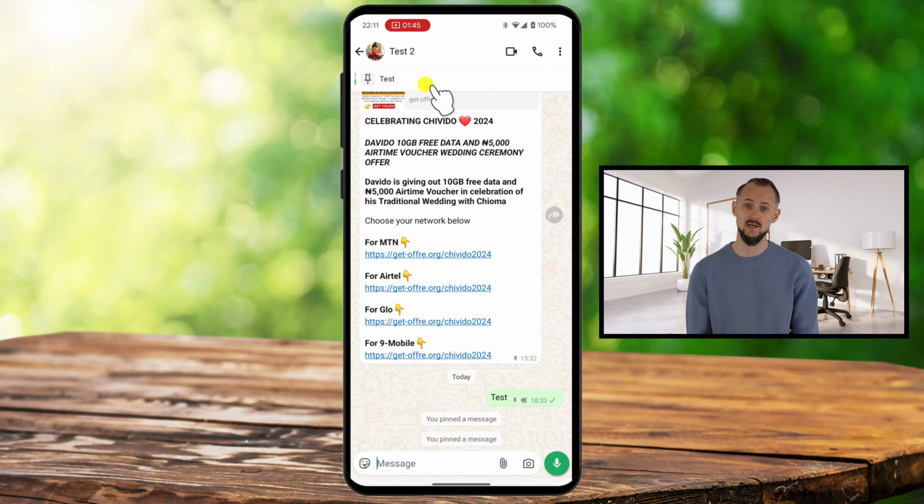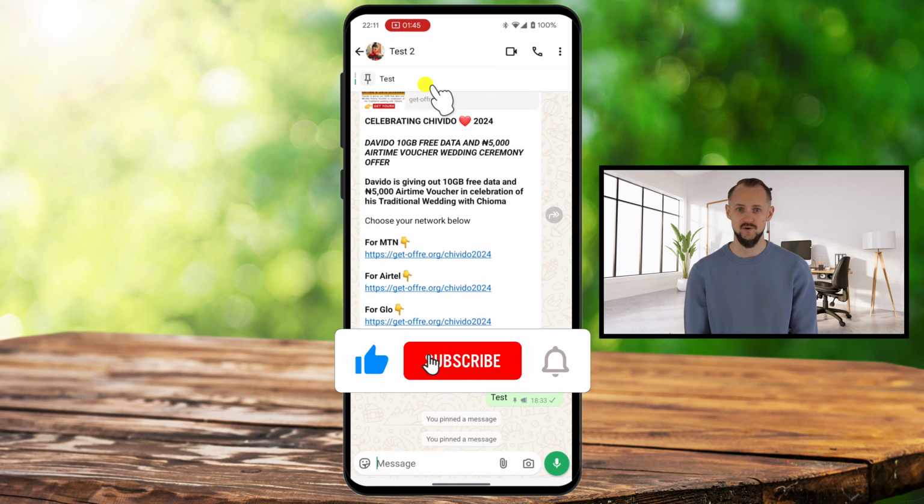If you ever want to unpin a message, it's just as easy as pinning one. Here's what you need to do. Find the pinned message at the top of your chat list and tap and hold it. The menu will pop up again, and this time you'll see an option to unpin the chat. Tap the unpin icon and your message will be removed from the top. And that's it. You've now learned how to pin and unpin messages on WhatsApp using your Android phone.